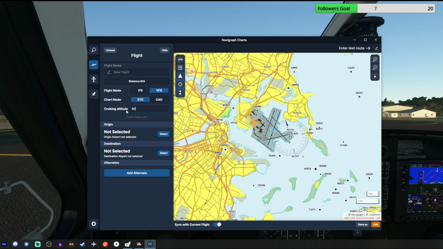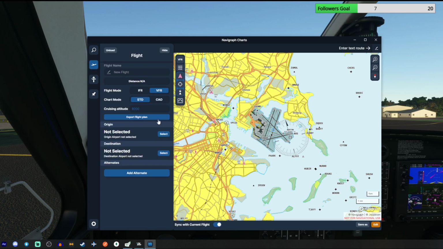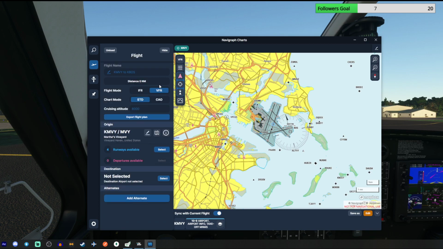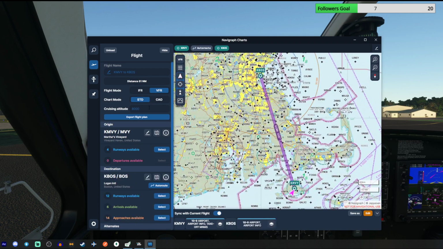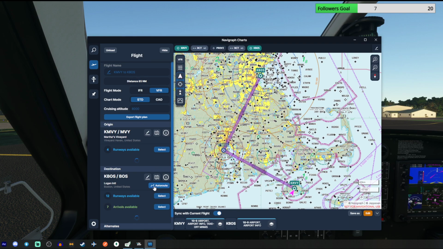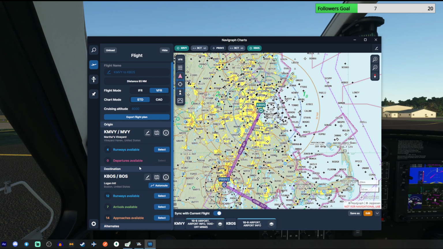We are gonna fly at around 8,000, and KMVY will go here, and then for destination we are gonna select Kilo Bravo Oscar Sierra. We'll press auto route here, and oh no, not high. Okay, I have to cancel that and do the routing one more time. This time we'll do low. And still the same, wow. So we're gonna go to the VOR at Providence, and then we're gonna go to Boston.